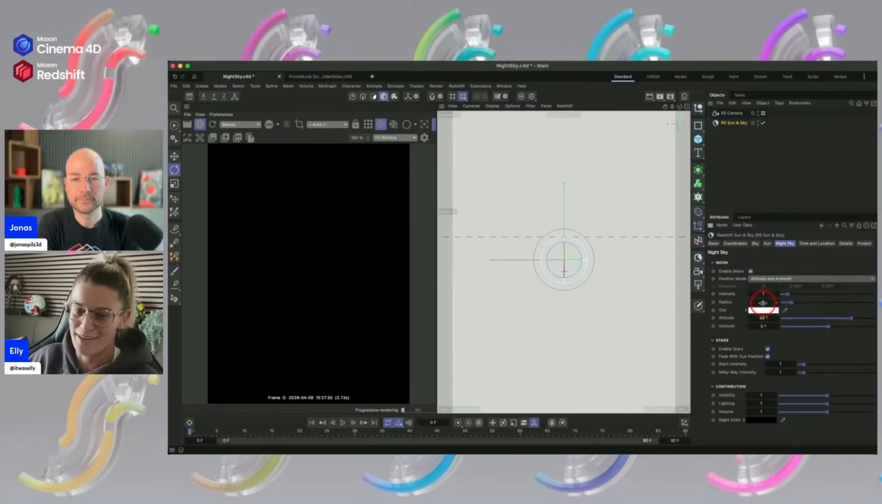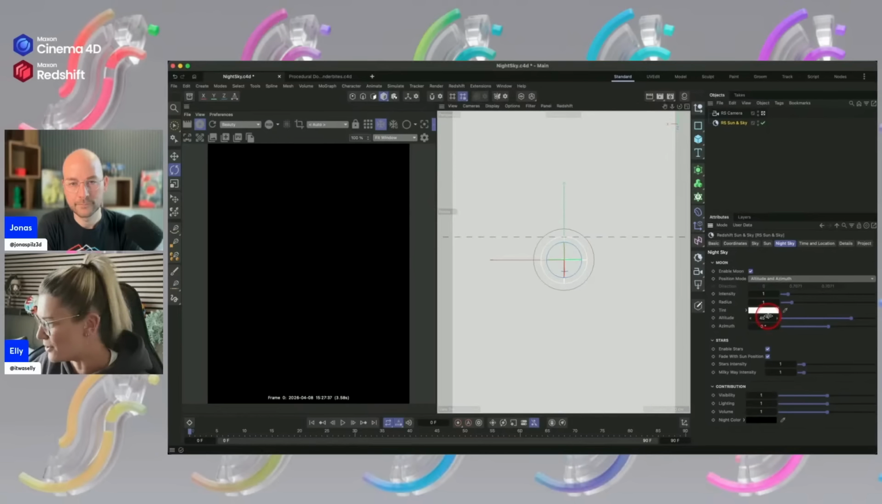My personal favorite, and what I've been using quite a lot, is altitude and azimuth. My reason for that is I find it's really just user and artist friendly. And that's the method I'm going to show you now. So what altitude and azimuth are is we have the degrees for the vertical and horizontal position of the moon.